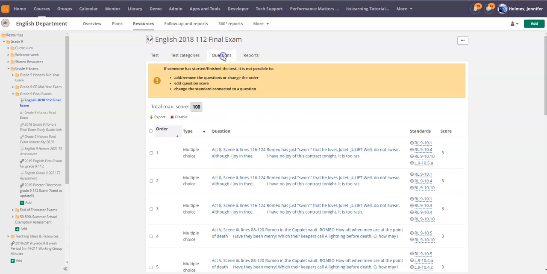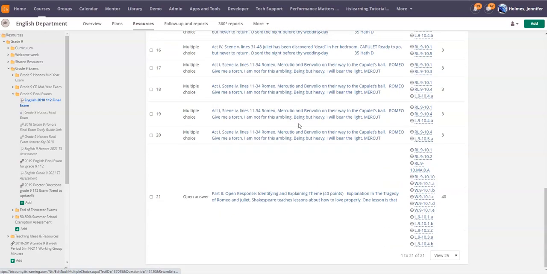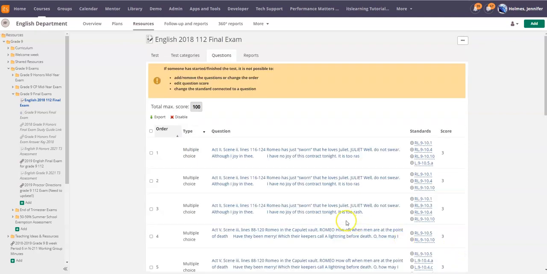I'm going to go to the questions tab. When I scroll all the way down, I can see there are 20 multiple choice questions and one open answer question. I need to select all of the questions. So if I had more than 21 here, I would want to make sure that all of my test questions are in view. So I would start by viewing them all.